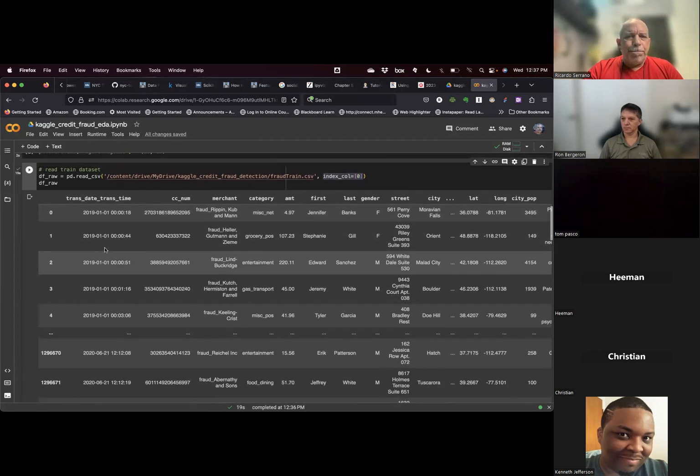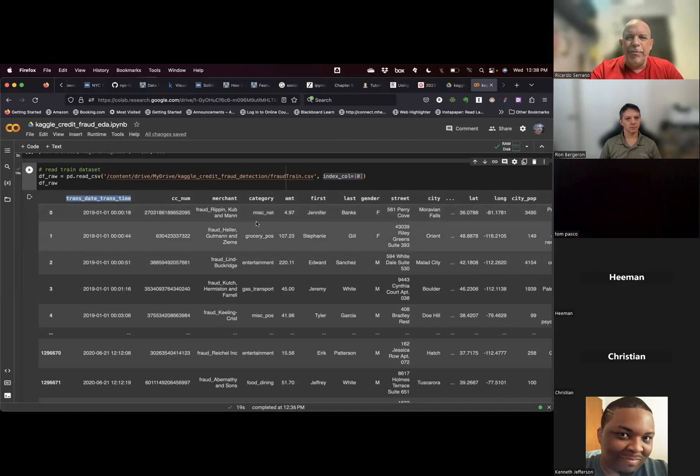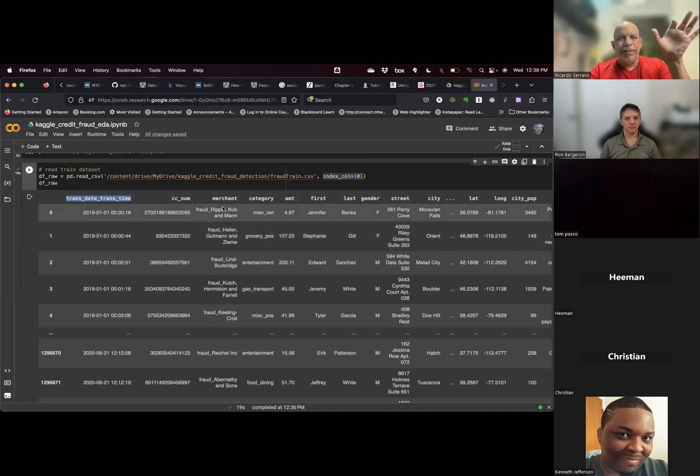Okay, let's see. What is this? Transaction day, transaction time. What do you think that is? The date and time of the charge, the credit card charge. Uh-huh. The date and time of the transaction, right? So we expect a date type, because we cannot see the type here. We just see the label, the column name, but we don't see the type.